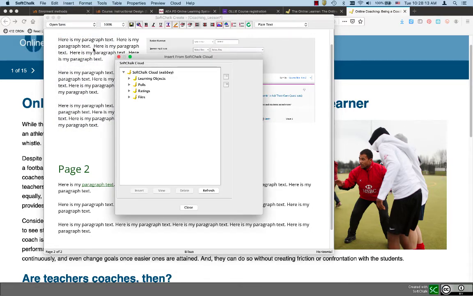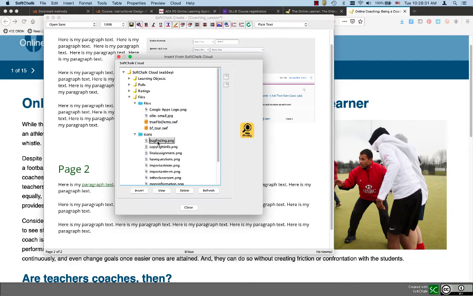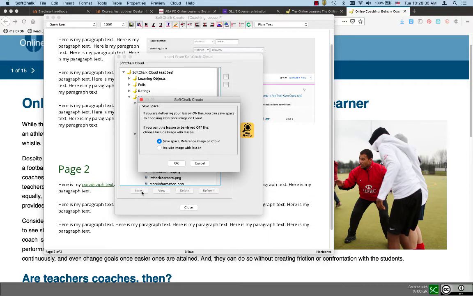And this is going to go into SoftChalk Cloud, and it's going to say pick an item from your list and then pick to go and add that in. So my item, I'm sorry, that's Learning Objects. I can go under Files, which is where I have my images saved. I've got some images there. I'm going to go under Icons, where I've saved some other images. It will preview what it is there, and then you can go in and insert that.